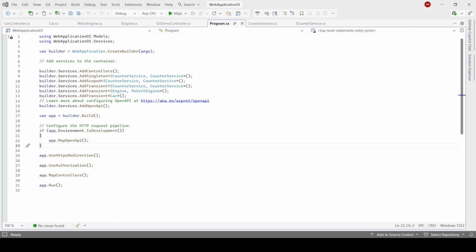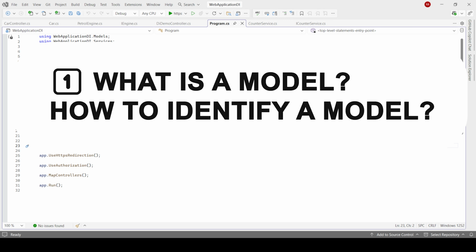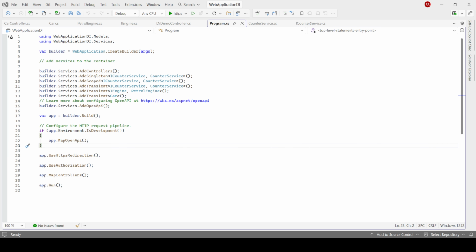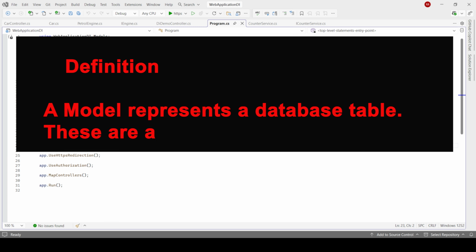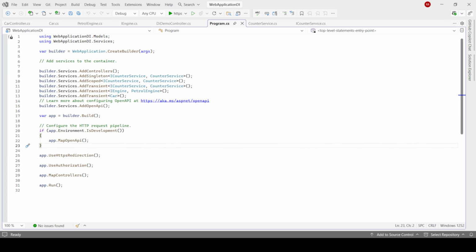First, what is a model? How to identify a model? Let's see that. If you see the model definition, a model represents a database table. These are also known as entity models. That means whatever columns are in the database table, the same things will be in the model also. These are also known as entity models.